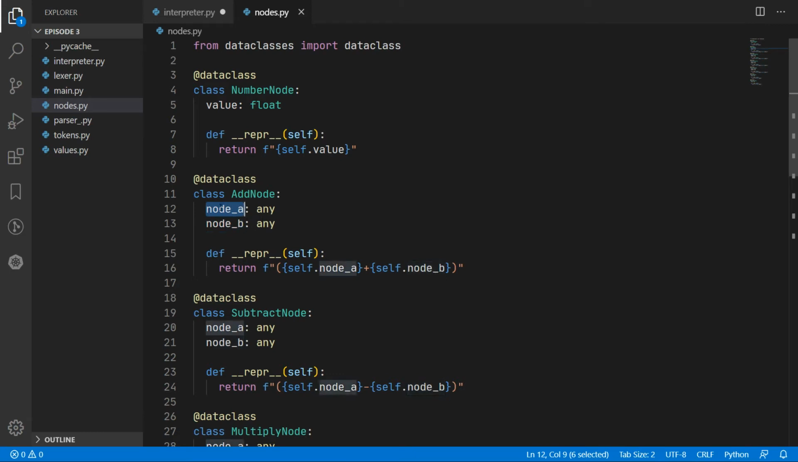So obviously we don't know what type those nodes could be. It could be a simple number node, or it could be another add node, or it could be another subtract node, etc. So what we want to do is just visit each node, and that will reduce it down to a single number value. And then we can just add the two number values together.